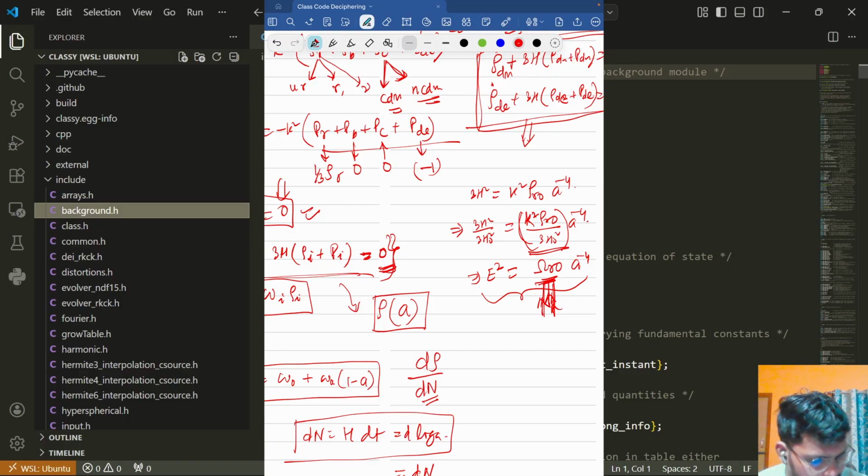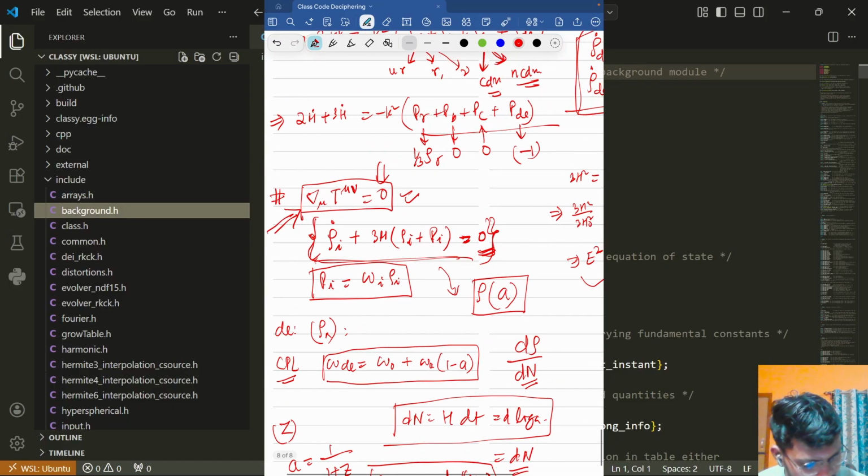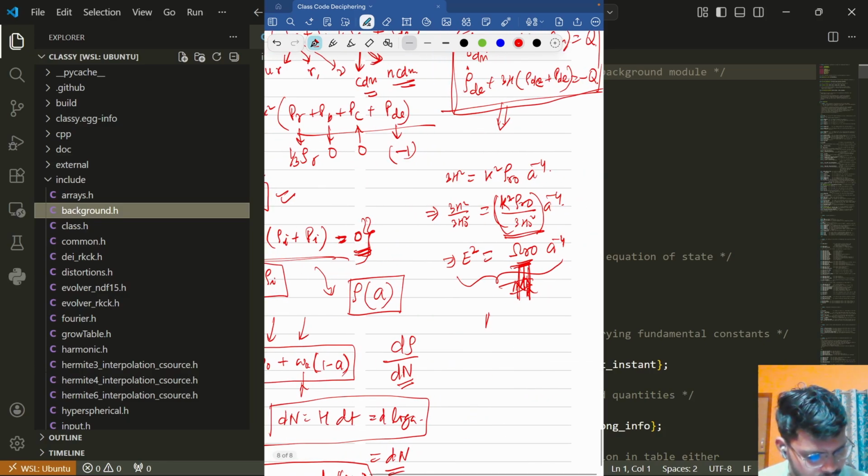So you have to worry about omega r0 if you have a different dynamical dark energy. We have this omega 0 and omega a, and we always have to write it in terms of a. You don't have to worry about it, because the internal code will automatically interpolate with respect to dN, or N. It will automatically interpolate with respect to the redshift. It will also interpolate with respect to something called eta, the conformal time.